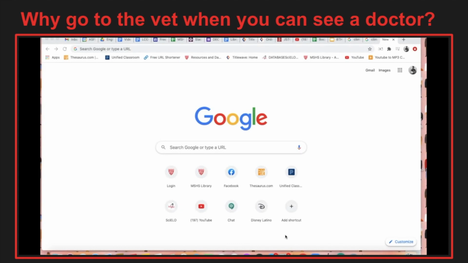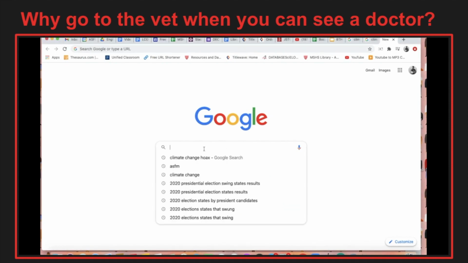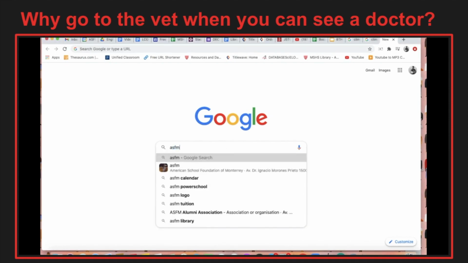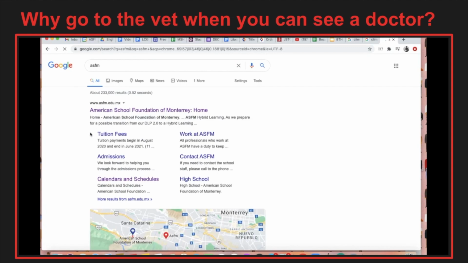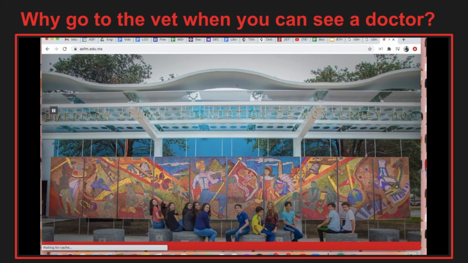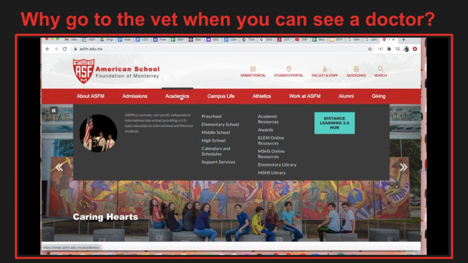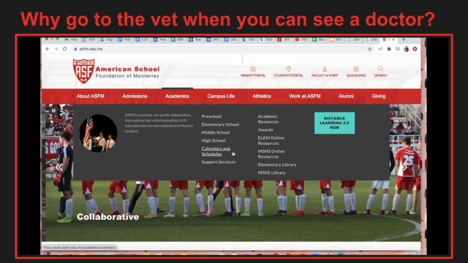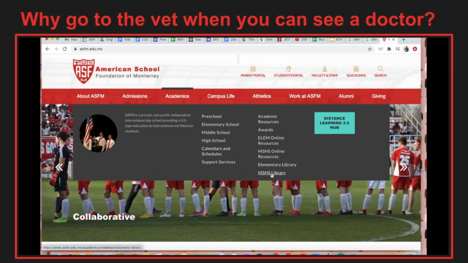Another way that you can be sure that you're not using bad sources is using the library catalog. How do I get to the library catalog? You should know this. You can start by typing ASFM. And once you're in the webpage of the American School Foundation of Monterey, you can look for the academics, and once you're gliding through here, you're going to get this pop-up, and then you're going to follow middle school, high school library.